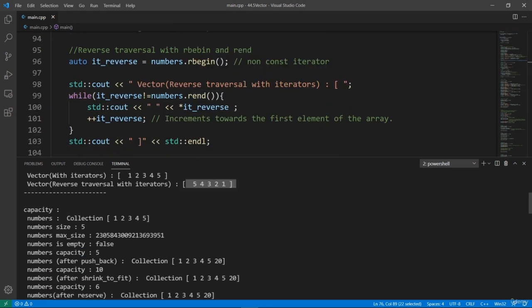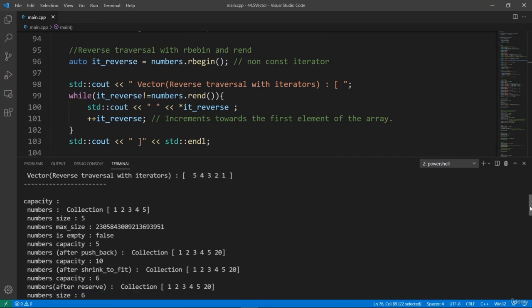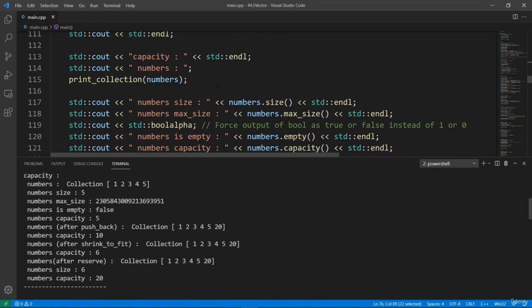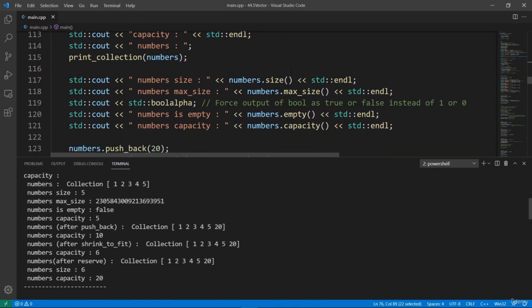If we go down, we're going to find different methods that can allow us to query for the capacity of our container. So for example, we can ask the size of our collection. If we look in our output here, we're going to see that we have 5 elements. The max size is this number here. The container is not empty, so this is going to give us a false. The capacity is 5 by now, but after we push back, we're going to see that the capacity is going to go to 10, so the container is going to be expanded behind the scenes.